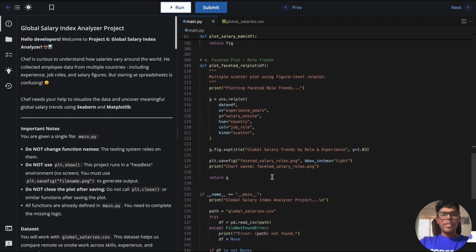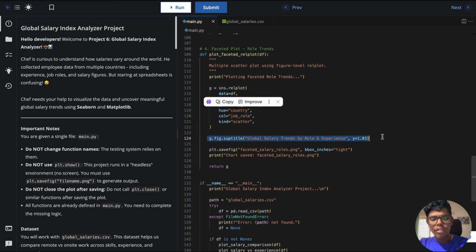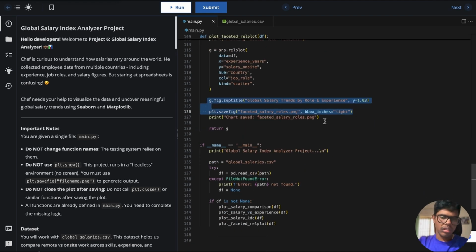One last plot is a faceted plot, showing the role trends of different categories. We have different charts. Here again we have the x-axis experience years, y-axis salary on-site, and the hue is country. Based on country we have all the different countries, each with different x and y. Then we have the title followed by saving it. Yeah, that's pretty much it.